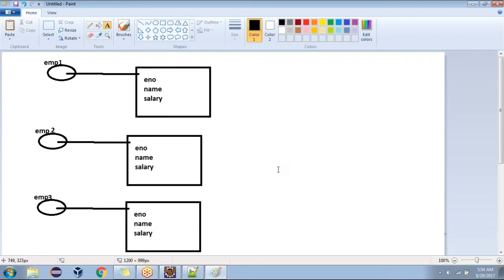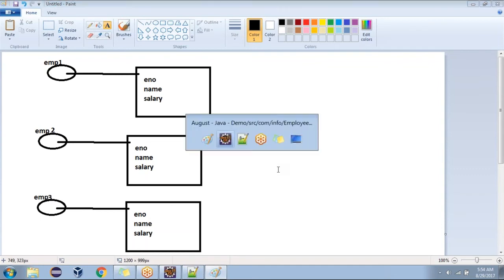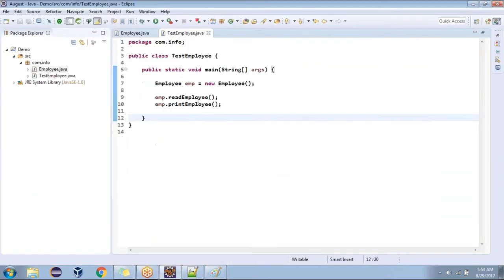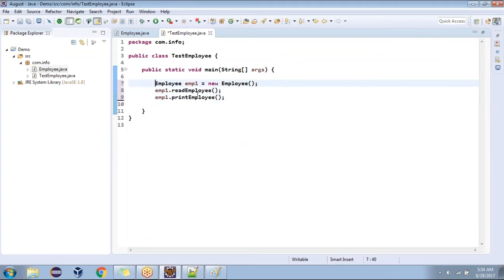Am I clear now? Yes, sir. That's the ways of object creation. We can create multiple objects here. Okay, it is an example. Look at now. I'm creating emp1. Okay, I created one object like that.